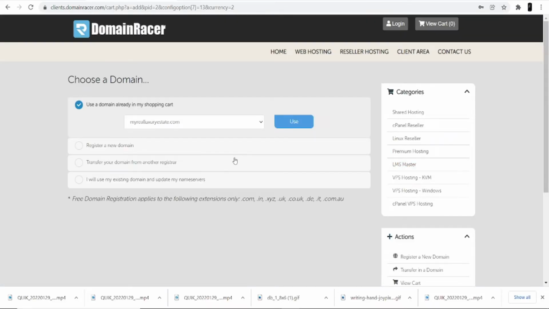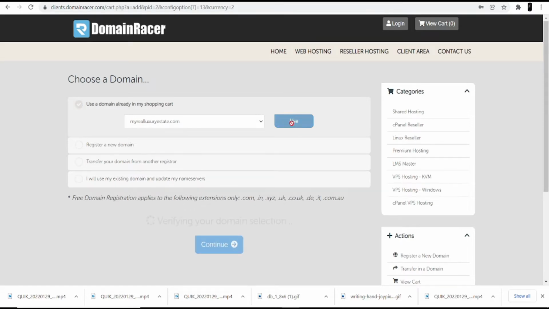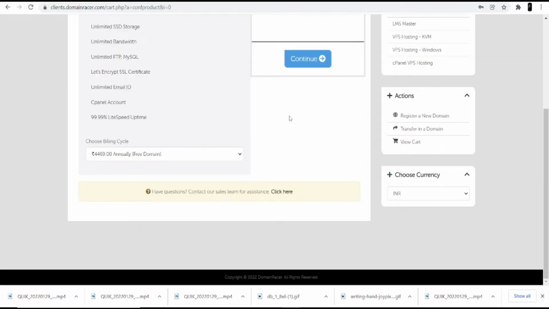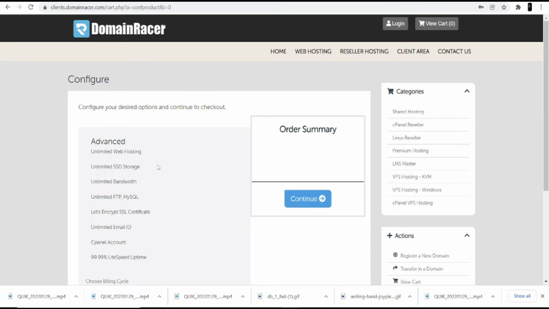As you can see, I had already selected the domain, which is myrealluxurystate.com. So I'll use this domain. And here you can see the order summary. These are the advantages and benefits you are getting with the Advanced plan.